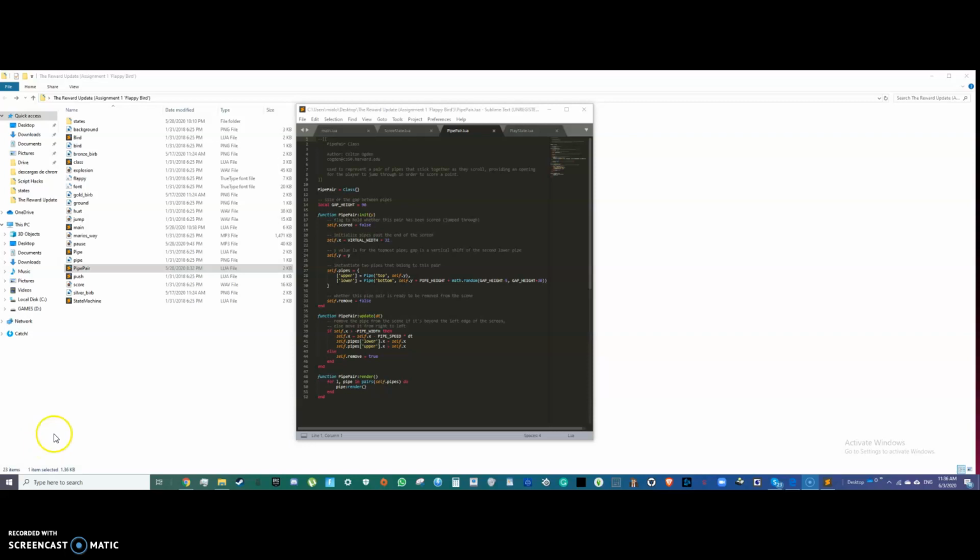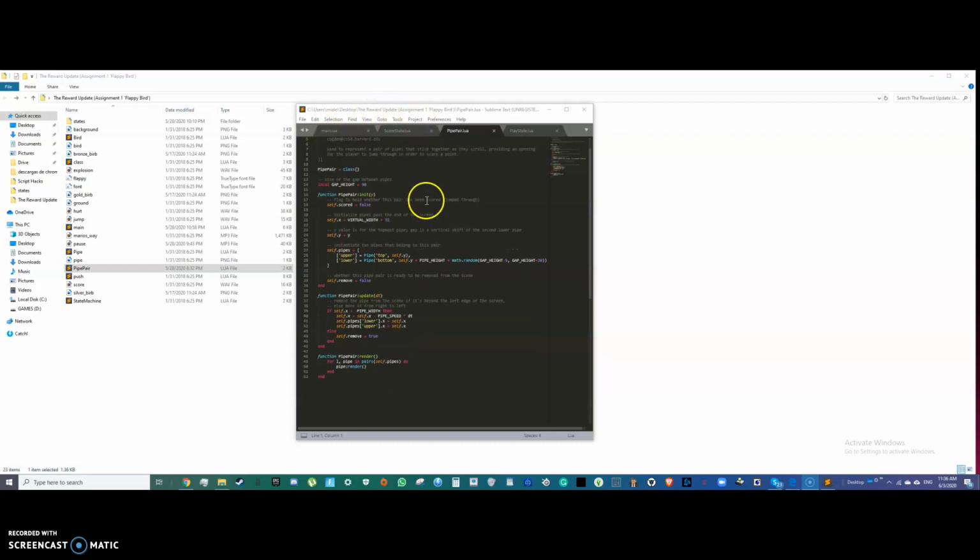Hi, so today I will be showing you my assignment 1 Flappy Bird for the ethics course, for the Harvard course. So basically, let's start with the pipe pairs.